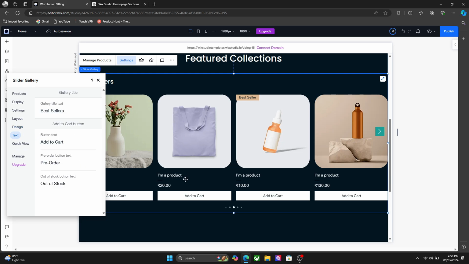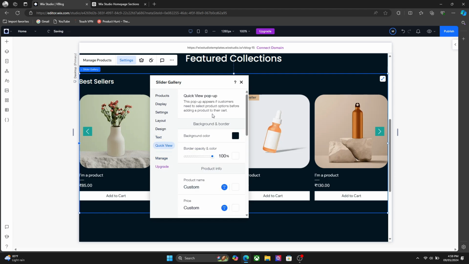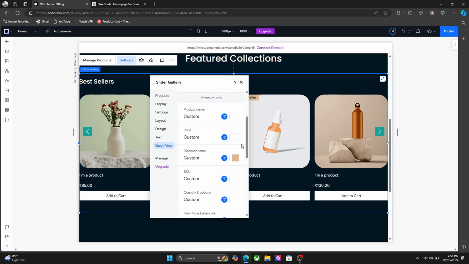If you want to change the text, you can also do that. So the gallery title is on top of the widget. The add to cart button is here, so you can change it to something like add to bag. You have the pre-order text or out of stock text. You also have these settings for quick view. The quick view is when you open the quick view button.